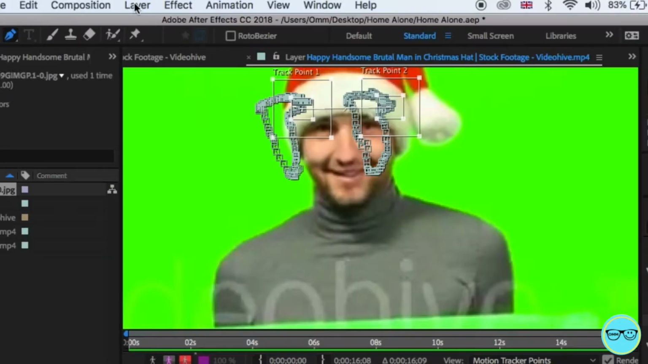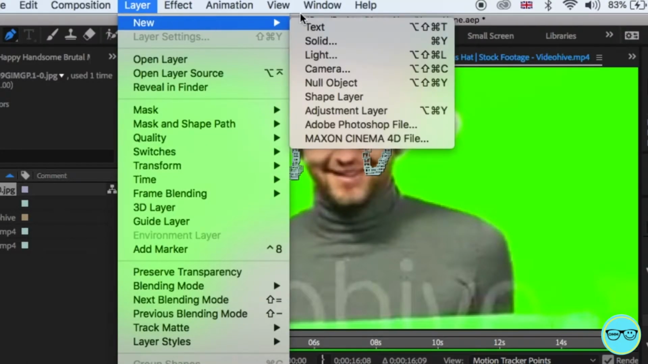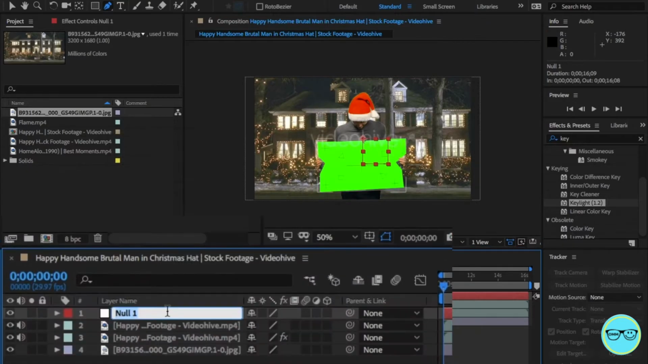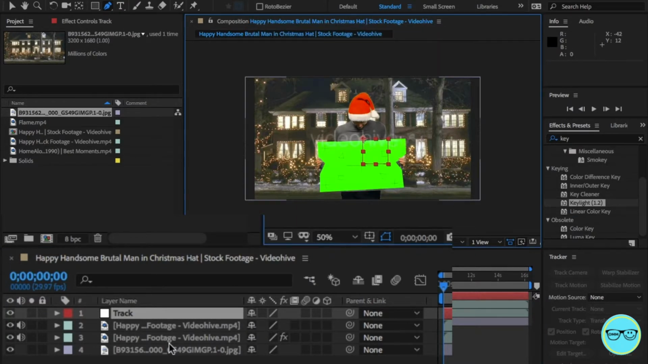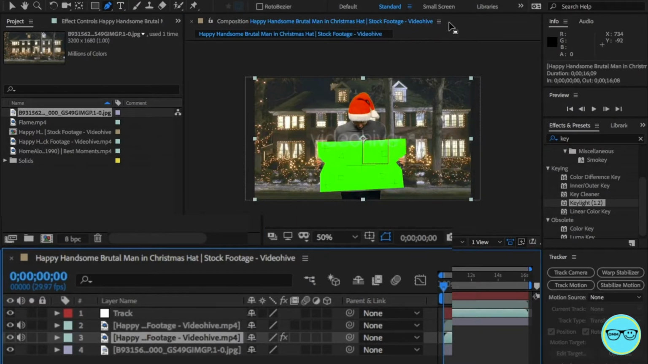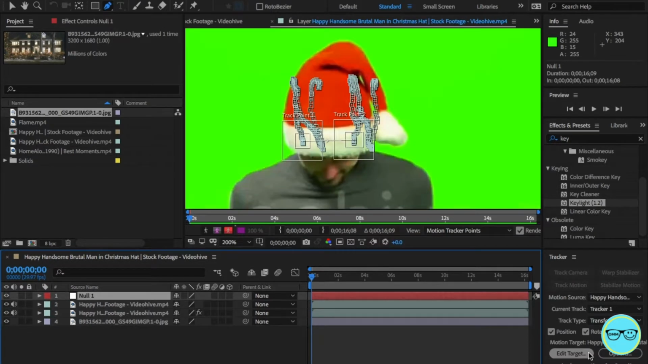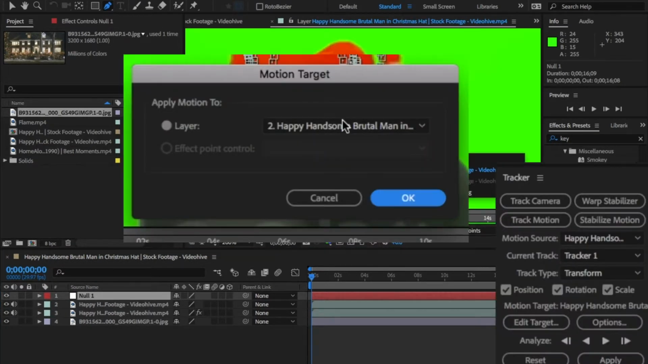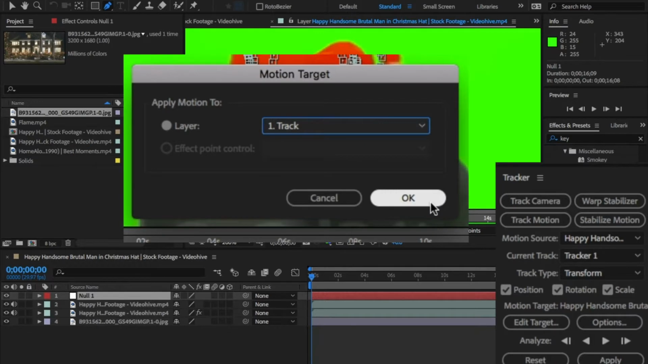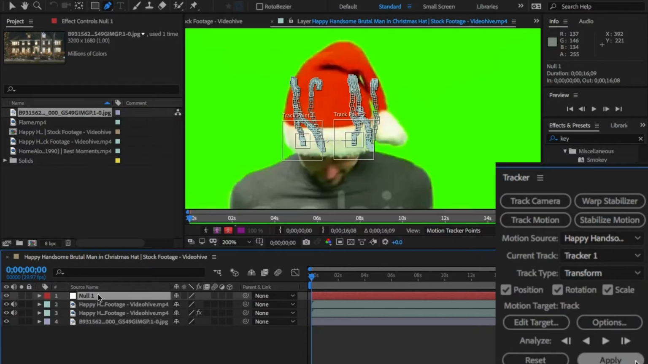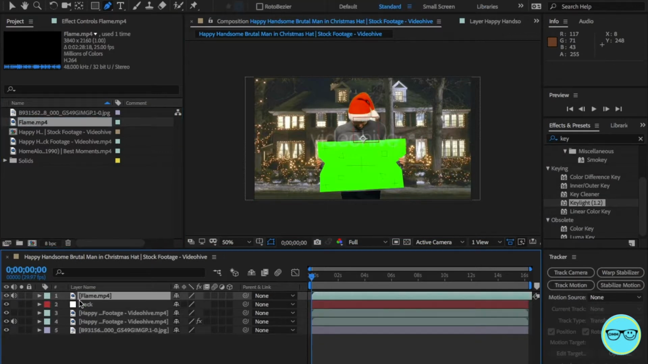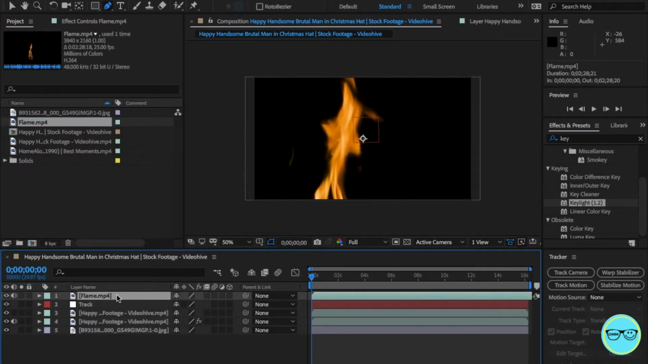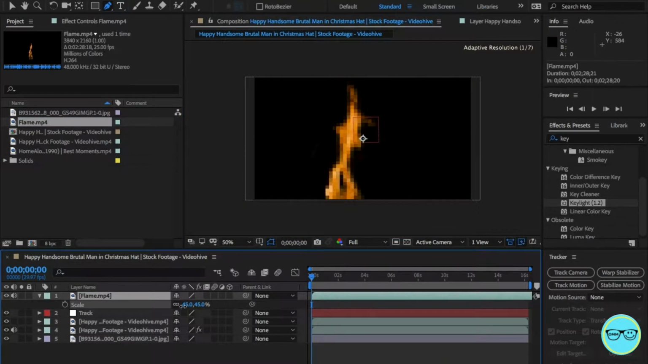When it's done, go to the top of the menu, click Layer and click New Null Object. As you know, a null object has nothing defined in it, so we're going to place the track data here. First, rename the layer as Track. From the Tracker window, I'm going to click on Edit Target. Make sure that the null object is selected and click Apply. This will place all the track data into it. Then we can now go ahead and place the fire effect into the composition.